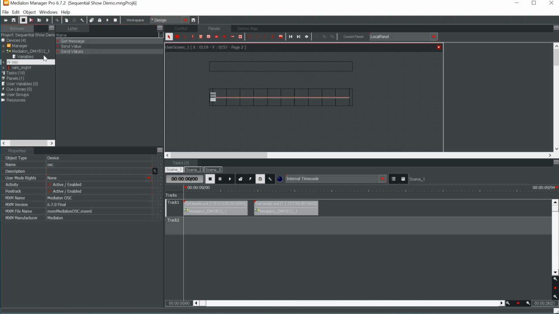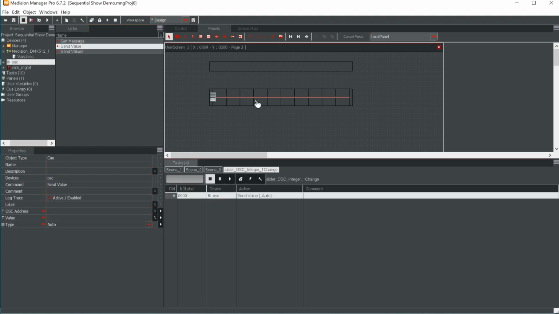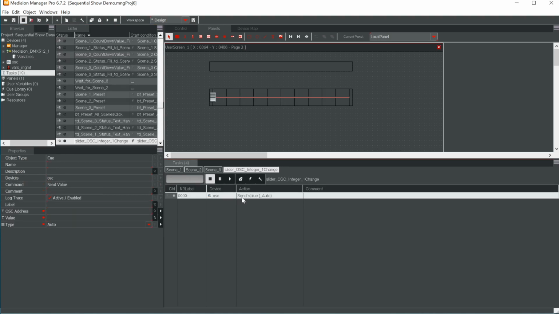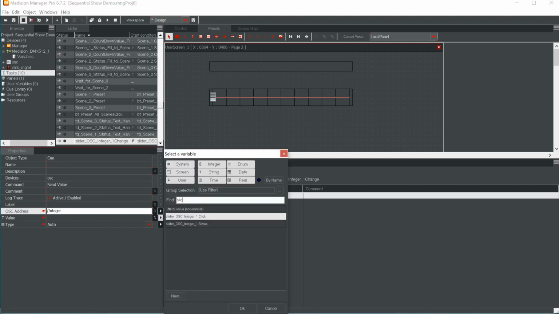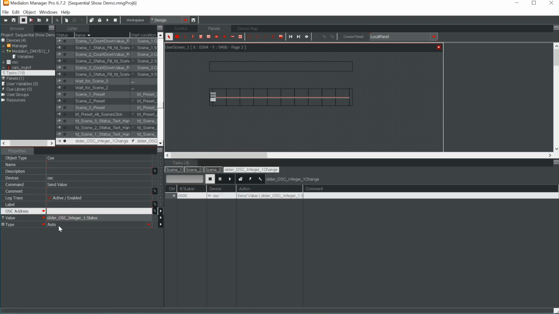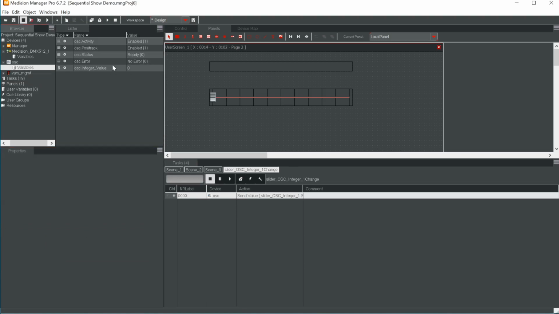So we're going to use the OSC command send value when the slider changes. So when the slider changes, I want to send to the address, and I just set this up as integer. And we're going to use the value coming from the slider status, and we're going to send that as an integer. So now I've also set up a variable to monitor that.